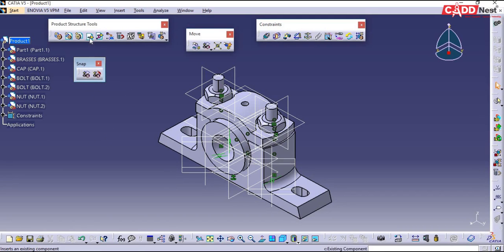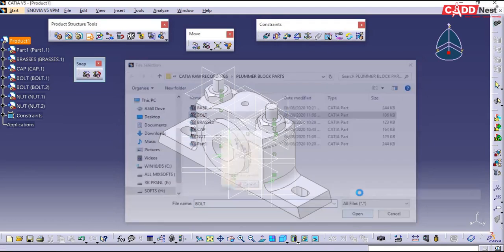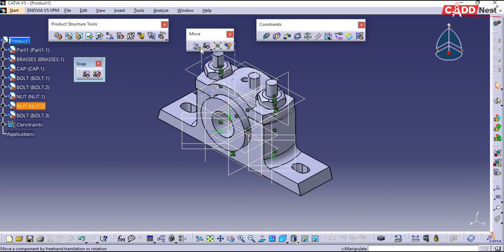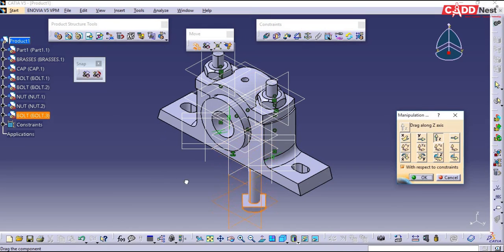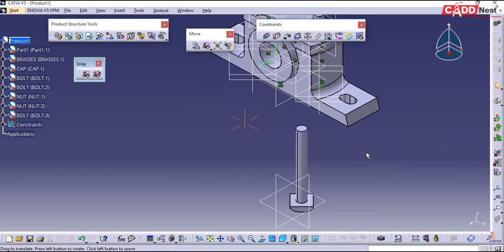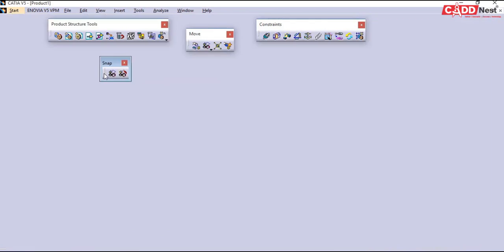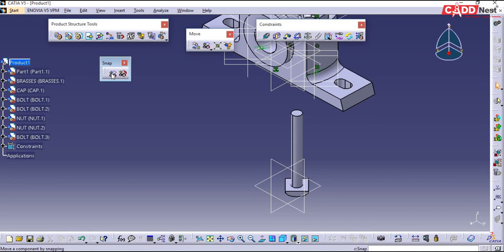For that, I will be loading a simple component here in order to teach this. Say I will be taking a bolt feature. So I'll move in whichever direction I want. So I'll be moving in Z direction like this. So now let us see how to use snap and then smart move option. The first command is snap option.